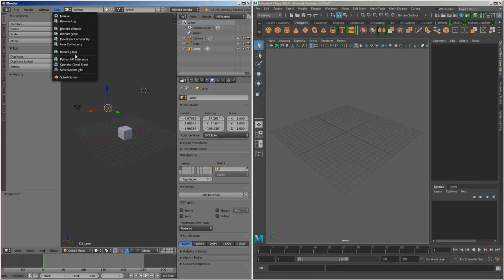There's a help menu, and if you want to report a bug or something. That's all about the Blender menu bar.